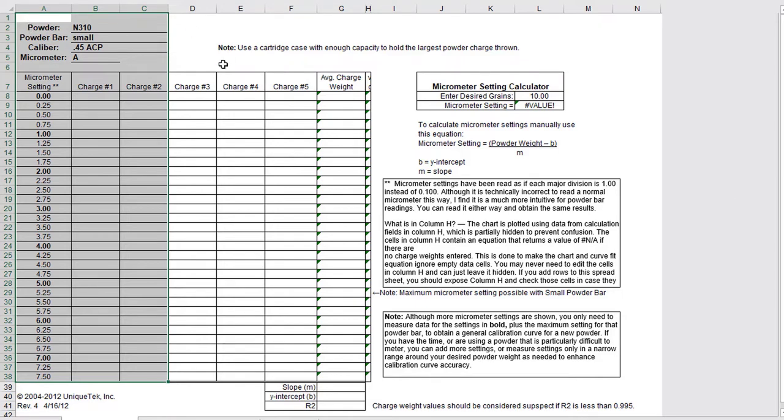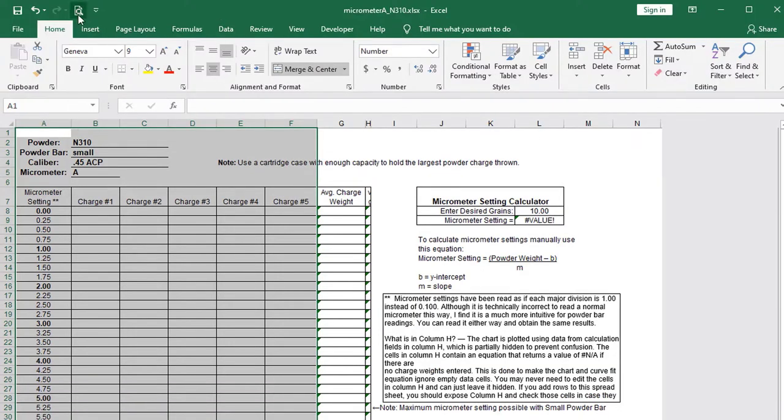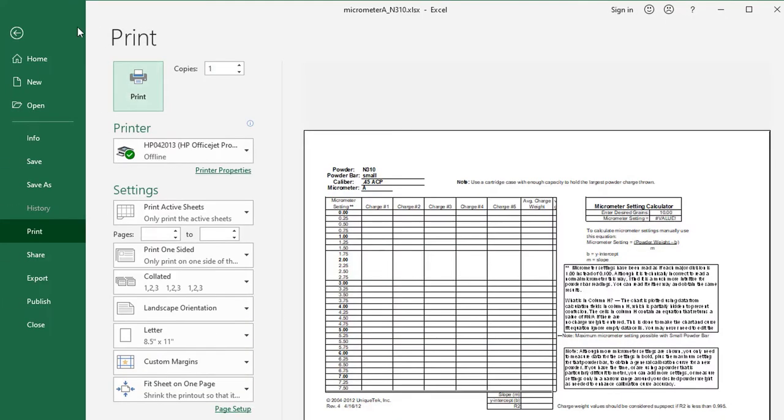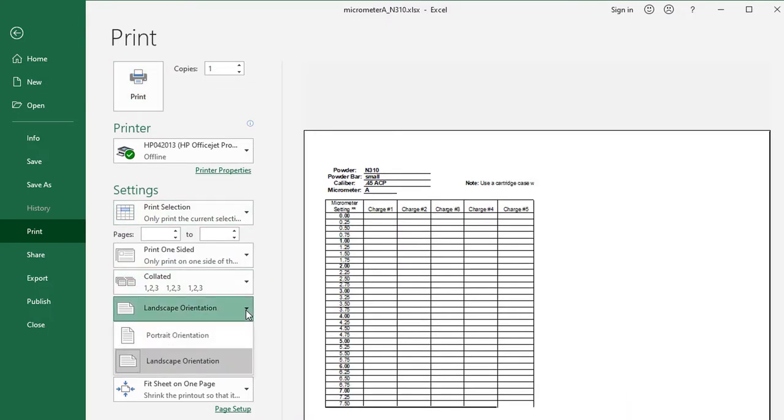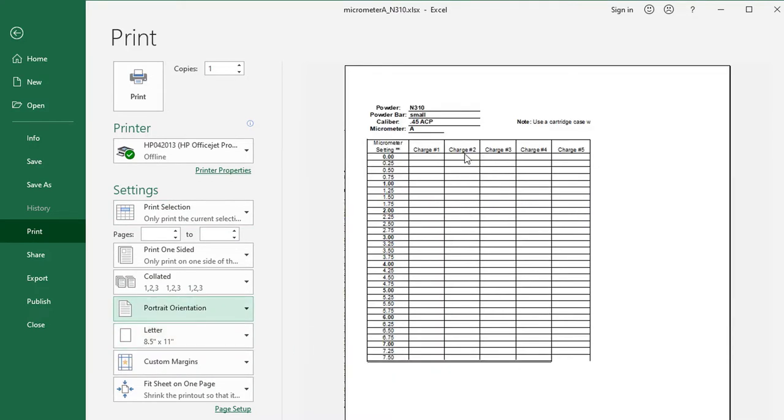But for those who are going to use the workbook the way it was intended, you'd want to highlight this because what you need is the cells to key in your charge weights. And to get the cells big enough, I don't need to change font size or anything. I just highlight what I need. I go to print. And where it says print active sheets, I change that to print selection. And then I want to change orientation to portrait. And it's going to give me much larger cells to write in when I record the data. And then we just click print.